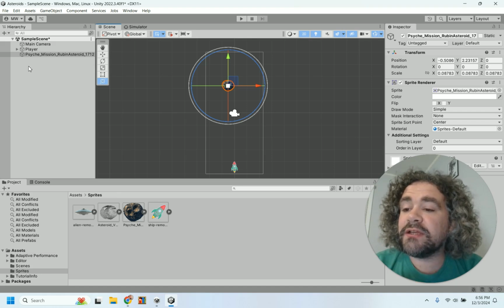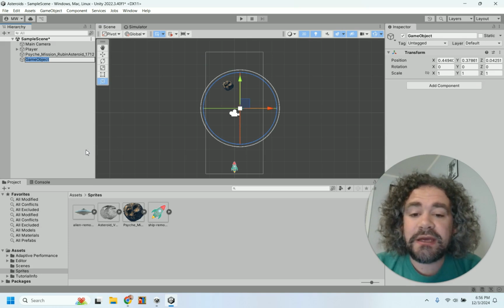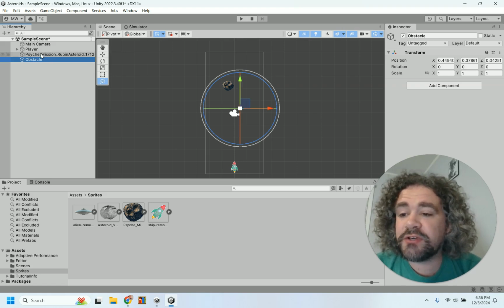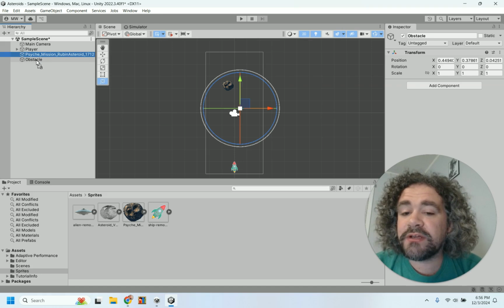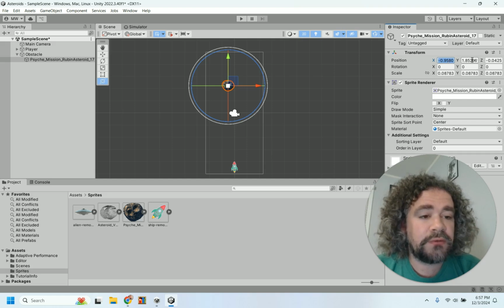So let's go ahead and create a parent object over here, create an empty, and I'm going to call it obstacle. I can rename it later if I want to. And we're going to go ahead and drag that asteroid picture into that parent object. I want to reset the positions on all of these to 0, 0, 0. So I want the object and the parent to be at 0, 0, 0. Oops, I didn't mean to click on that. There we go.